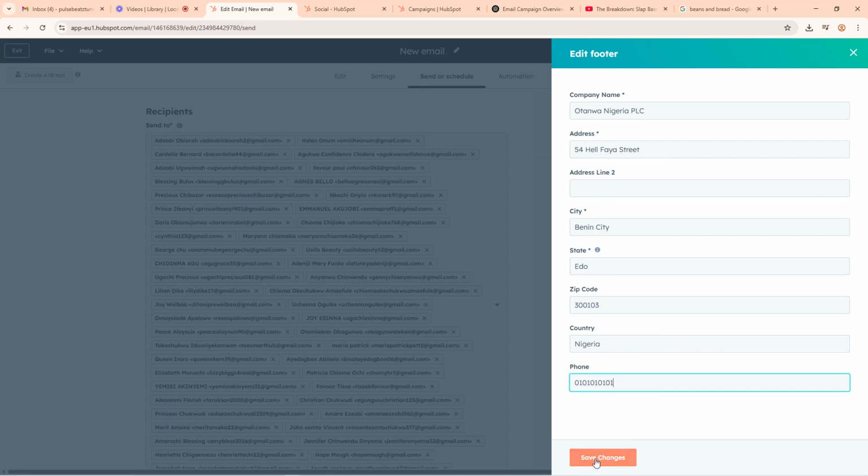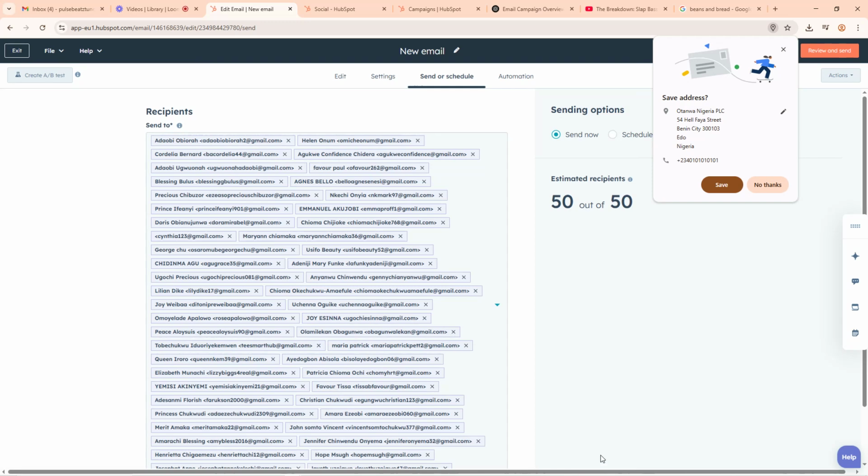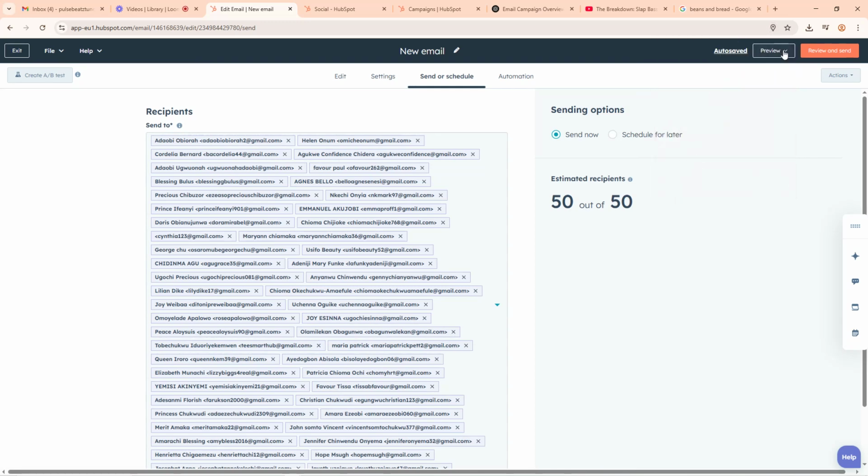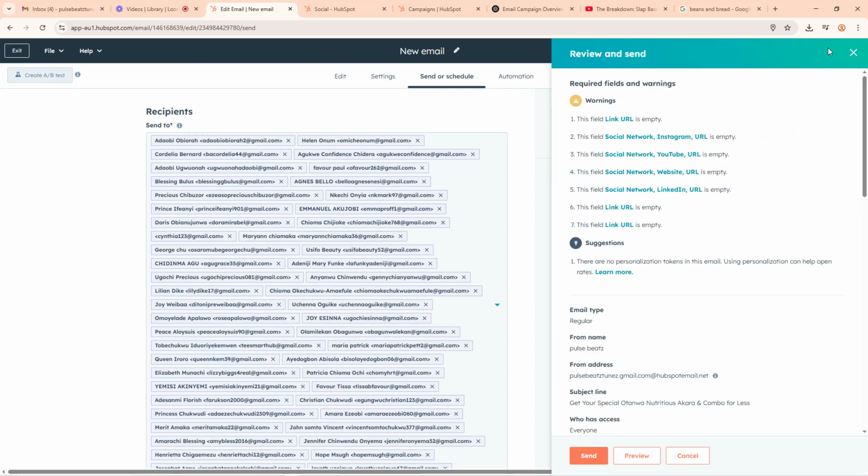So now we click on Save changes. At this point, I think our mail is ready to send. We can say okay, preview and send. Now let me send so you can see it's working. So I can now send.